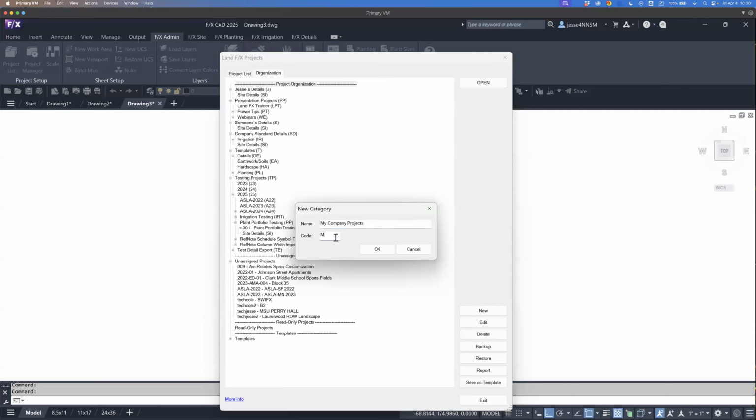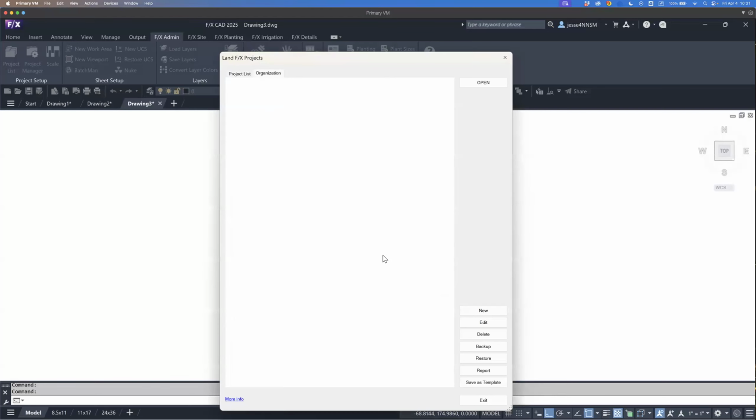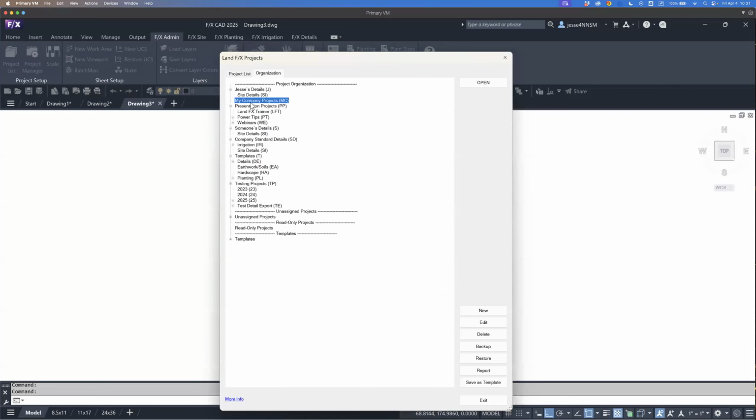And the code here is something for you to determine. Hopefully the code is going to be eventually assigned to details as they're added to that project, and hopefully it's something that at a glance you have a general understanding of where that project and that detail is being stored. So I'm going to say okay here, and it's going to make that folder.